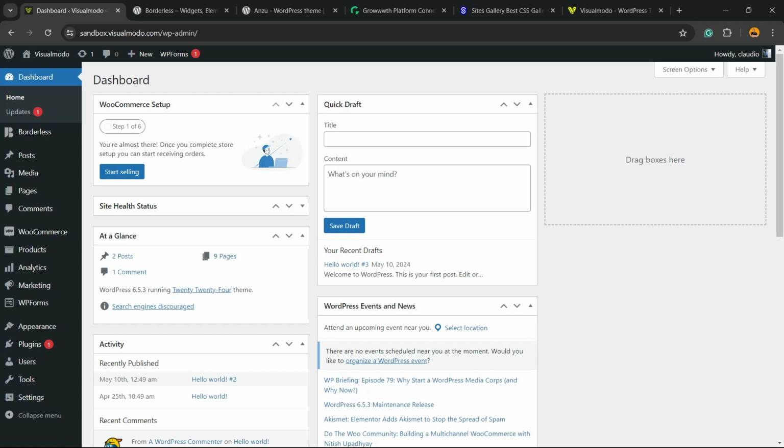What's up guys, it's Claudio from Jomoro WordPress Themes, and in today's video I'm going to guide you through the blocks, or Gutenberg editor blocks, especially on how to remove or hide blocks from a WordPress website.